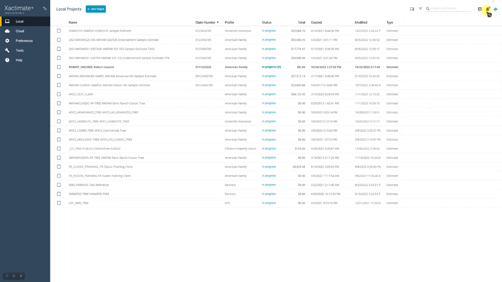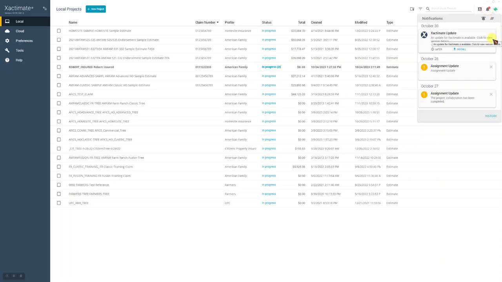This little bell icon is your notification area icon. This is very important. If you have a little red circle by it, it lets you know that you have some new notifications here that you haven't dealt with yet. Notifications are of various types. For instance, I have an update to Xactimate. I have an assignment update, another assignment update. This is a collaboration that someone has collaborated to file. It could be various things. You're going to get claims through this.